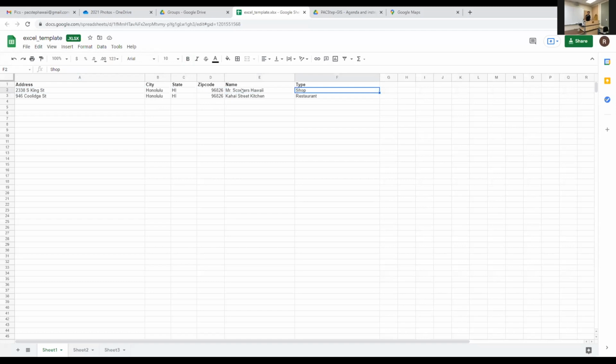Again, we're just going to use four different types. We're going to use shops, restaurants, cultural facilities, and recreation. Something like a park, we would consider that recreation. So this would be uniform between everyone for our practice, right?